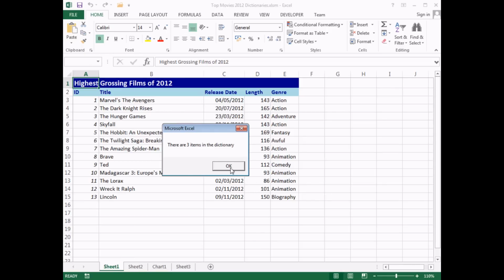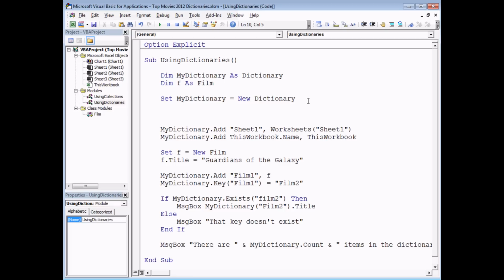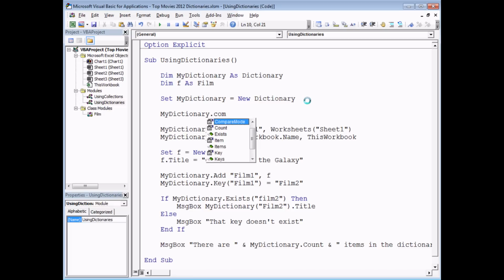Now it's possible to change the compare method of keys in a dictionary, and you can do that by setting a property of the dictionary. So after I've created it up here, I can say my dictionary dot compare mode equals, and there are 3 options. The default one that's selected so far is the one called binary compare, and that's what makes the searches or the comparisons case sensitive.